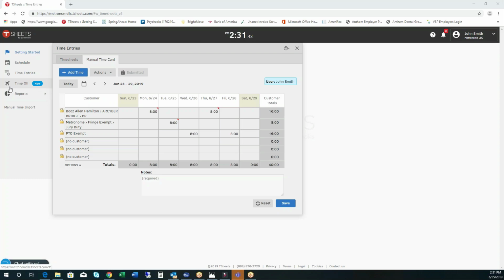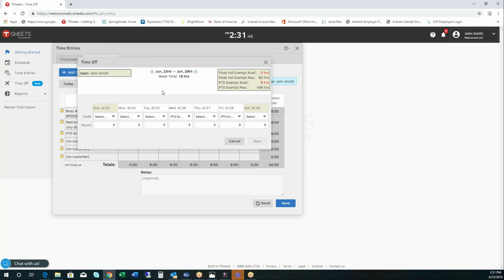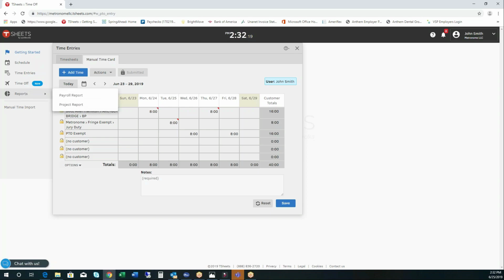Let's take a look at the time off feature over here on the left side. As you can see, the time off, when you pop it open, has your PTO max, which is 168, and has your floating holiday max as 80. You can see your live balance here. Just because it's in red doesn't mean it's negative. I know sometimes some things indicate negative when it's red, but that is not the case for Tsheets. This is a positive amount. So this is another place where you could go and see your PTO and floating holiday balance. So we're going to close out of here, and then we're going to take a look at reports.